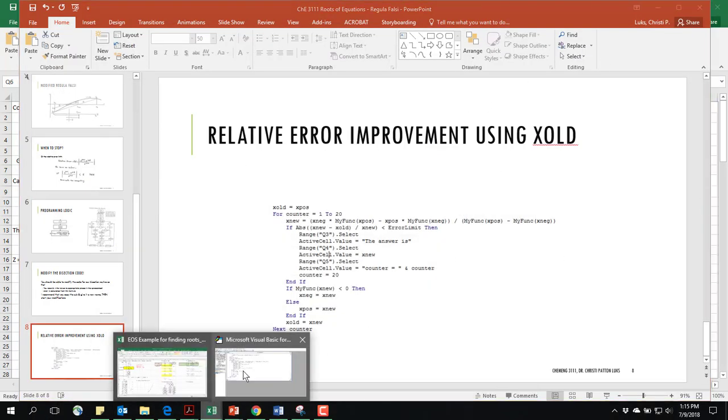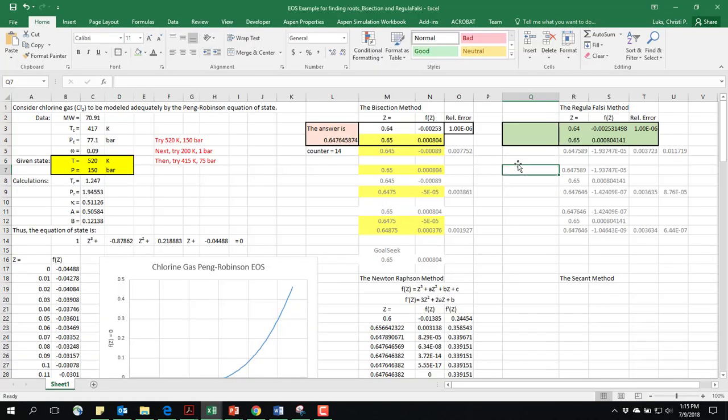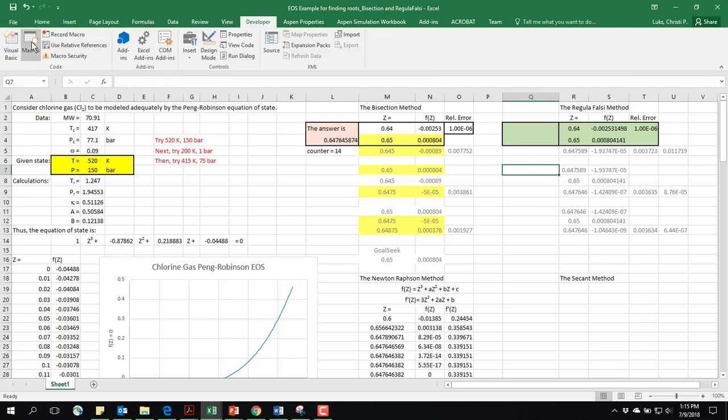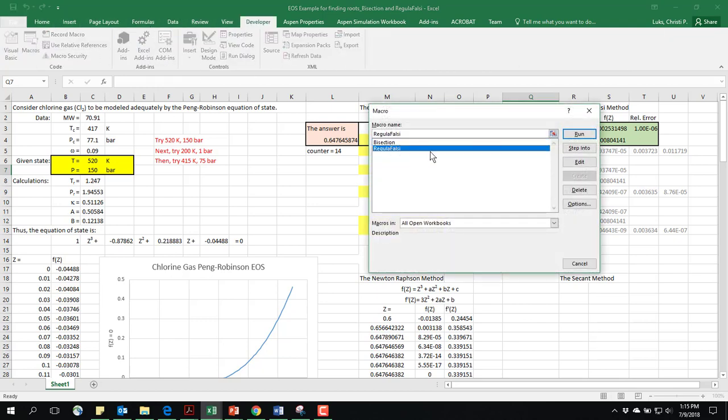I can come into my Excel. I've got this set up over here. I've put in the same tolerance just so we can compare these two answers side by side. And I'm going to go to Developer, Macros, and I want to run the Regula Falsi.